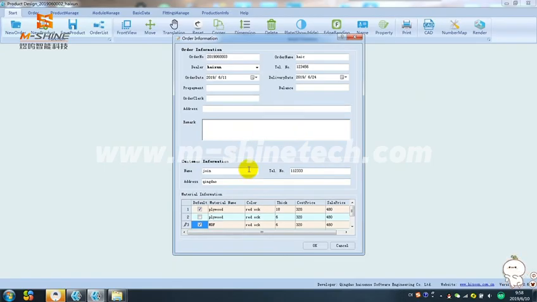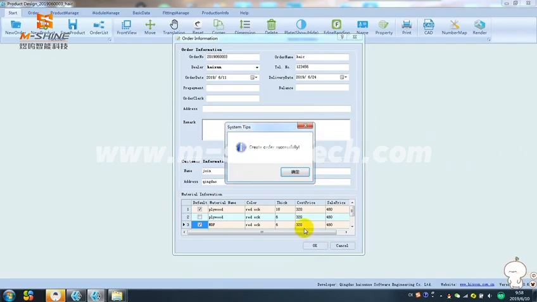After all information settings are completed, click OK. Now the order is created successfully.